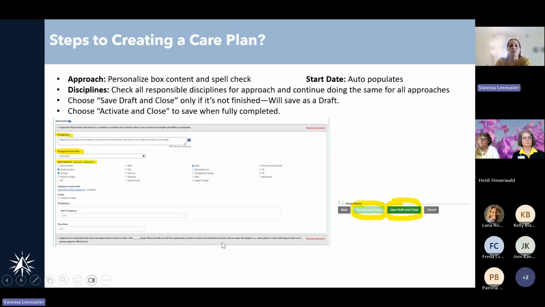Then you're going to, down a little farther, it's going to go into approaches. So you're going to personalize the box content and spell check again. So it's going to have an approach, and this one's kind of small. It says, please invite and assist me as needed to activities of my interest where I may exercise my strengths and ability to participate. So if you want to reword that to something different or delete it altogether and write a whole different one in there, you can do that in this approach box right here. And again, it has the spell check option there.